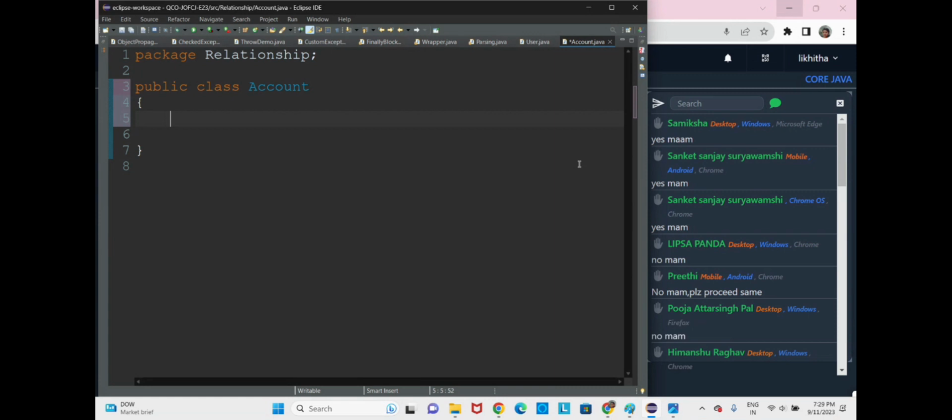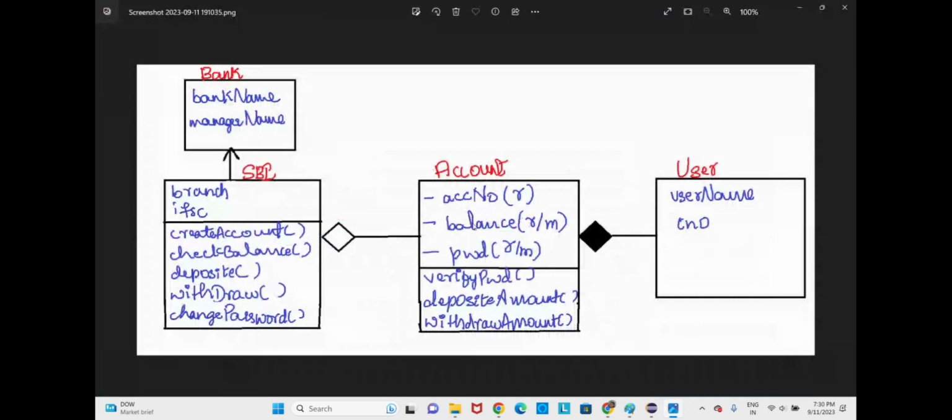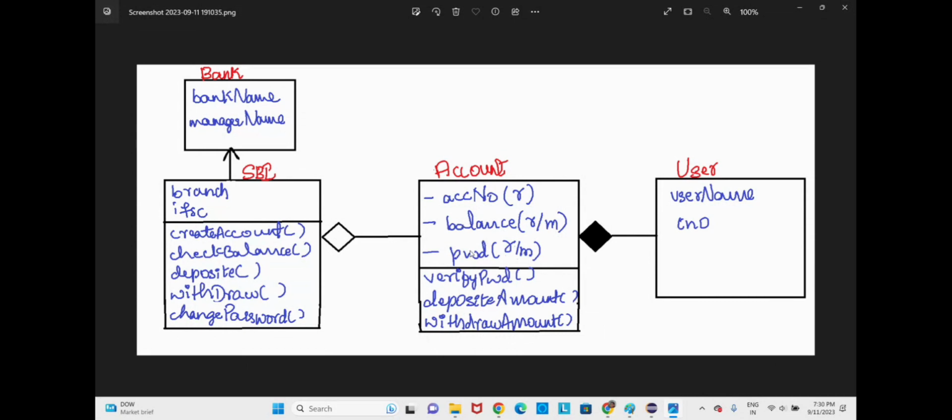So yes, we are in the design. Currently account number, balance, password. Password you can make readable and modifiable, but for the user we will not show it. Next, here we can have three methods: verify password, deposit amount, and withdraw amount. See, lots of code is going to be included here, so have full concentration. So we have three attributes: account number, balance, and password, and three behaviors: verify password, deposit amount, and withdraw amount. So let us proceed here.